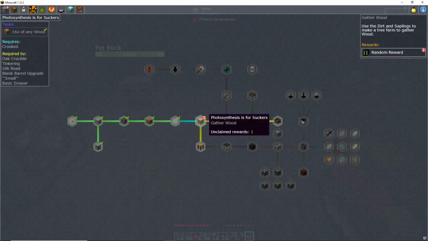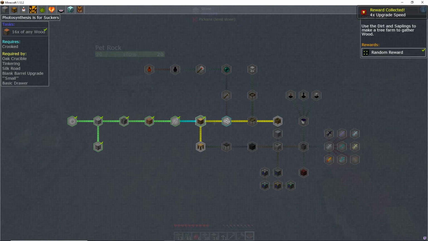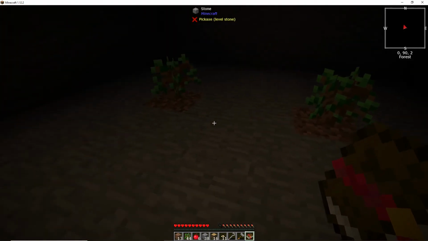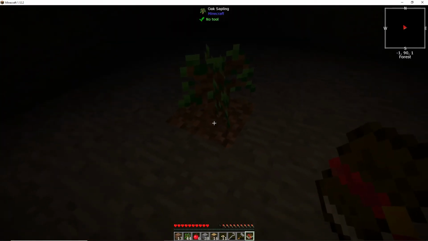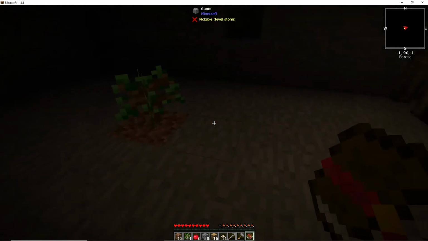Alright, so I keep turning it off. I'm so used to clicking, like on the other game with the quests, like Engineer's Life, you gotta click on it. Okay, random. Four upgrade speed. Okay, well, that's not bad. It's not something that we need right now, but it's not too bad. Let's go ahead and get one of these up.